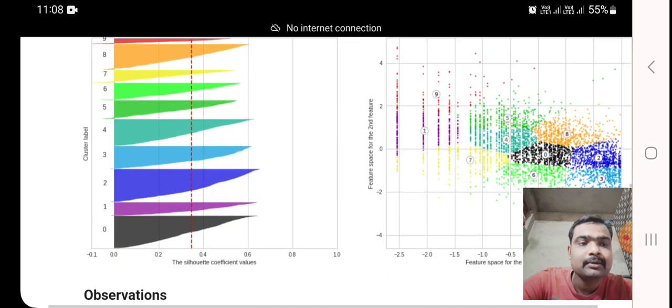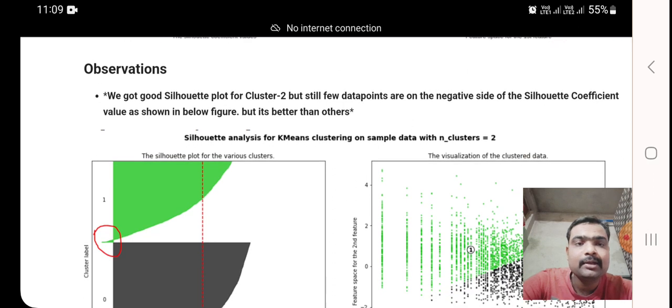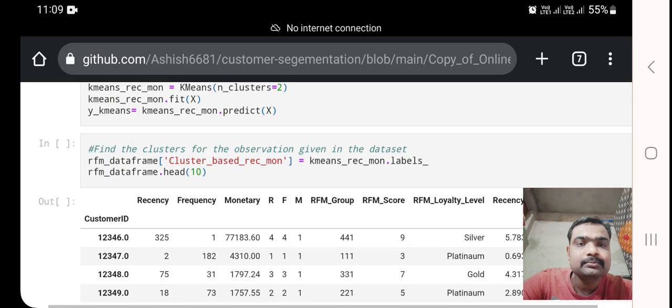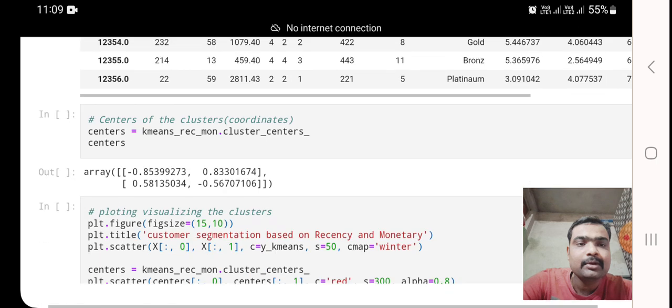We have the silhouette plot for cluster 2, but there are still data points on the negative side, though it is better than the others. Simulate K-means clustering with n_clusters equal to 2, so giving n_clusters to the K-means model.